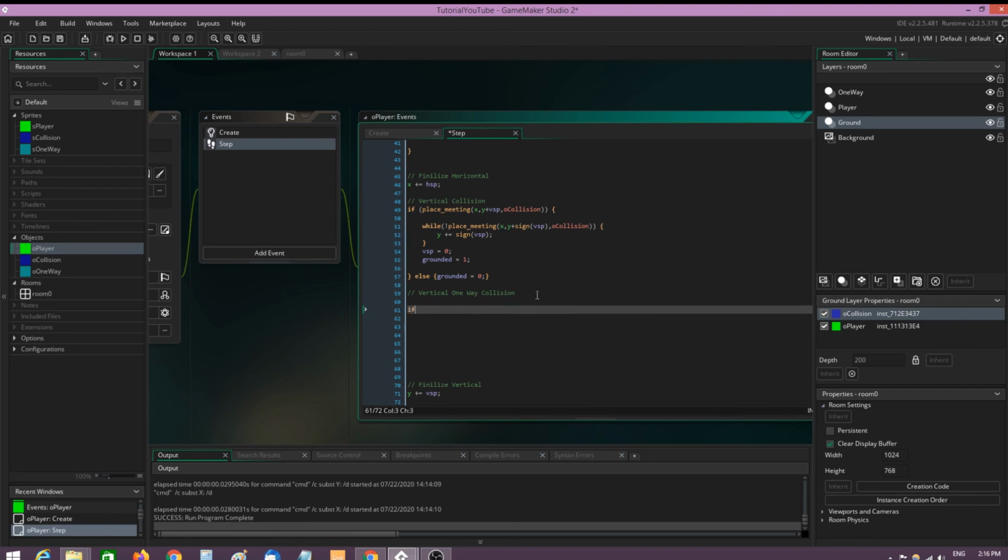Okay, so if place meeting, way. So if we are, so this is the y plus vspeed. We are determining if the one-way platform is below us, or technically above us as well, because vspeed can be negative. So even though it's plus vspeed, if vspeed is -7, it would be y plus -7. So y subtract 7. So this is if you're moving up or down.